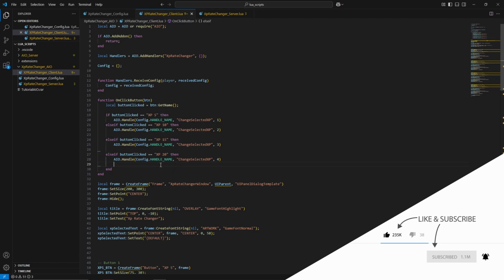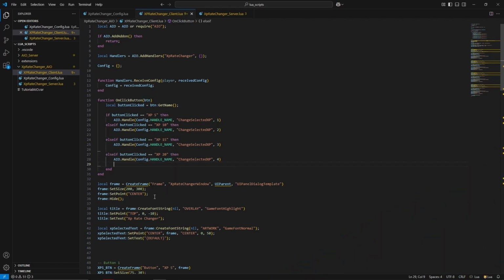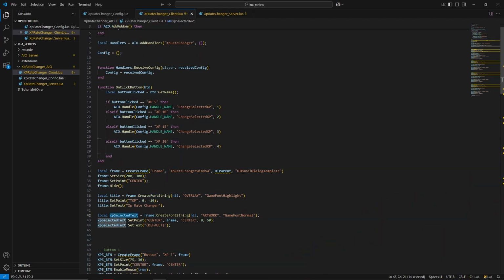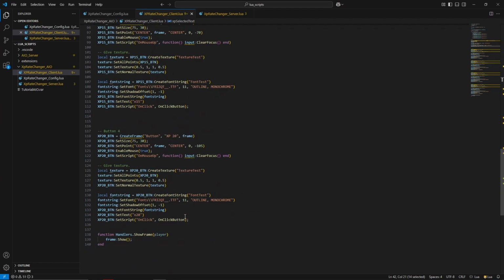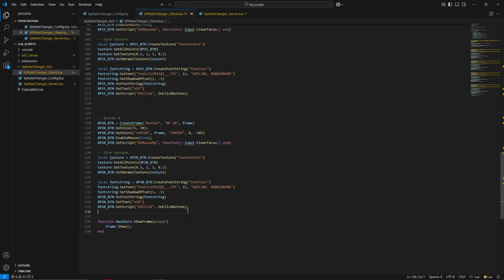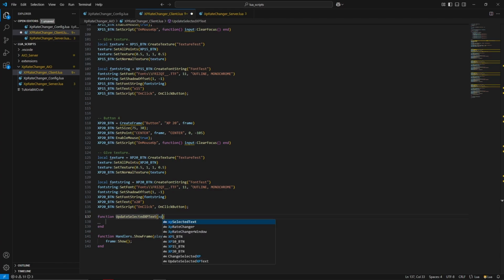So here, we still want to update that selected text. So what we can do here is go down to the button, create a new function. This is just a little easier. Let's call this update selected XP text. And then we say XP rate.